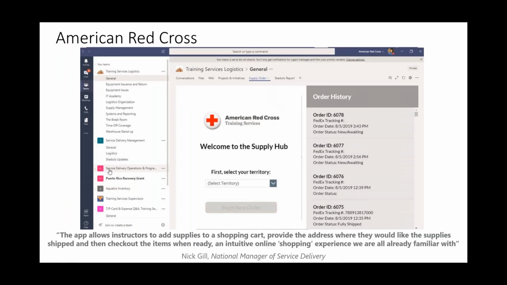And the last one I'll finish on is this American Red Cross case study. The ability of Teams to be what we call extensible is quite powerful. So you can actually build what we call low code or no code applications. You can add in something called Power Apps. You can build basic little applications.